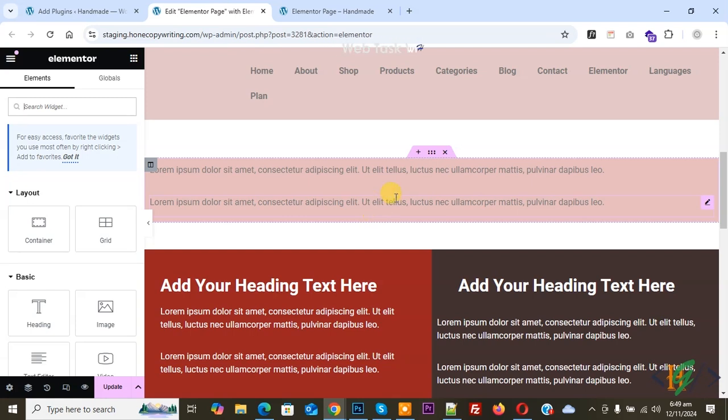Bismillahirrahmanirrahim. Assalamu alaikum. My name is Hassan and today we are going to display a container widget column on a specific or multiple web browsers in Elementor WordPress.